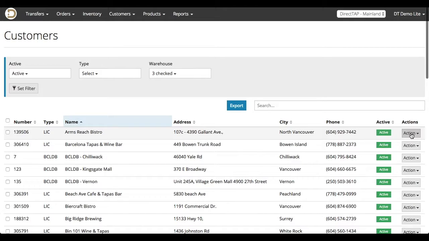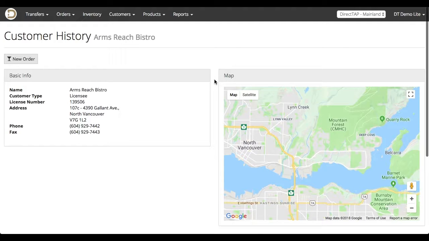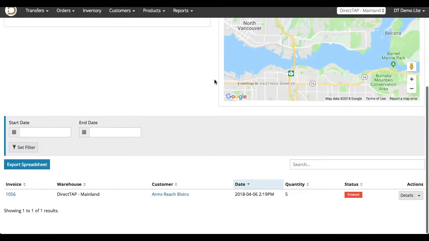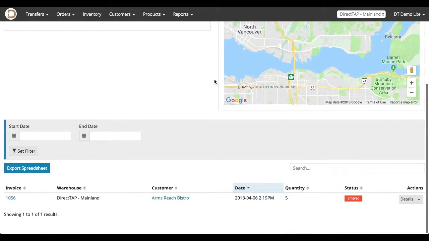Over here on the right-hand side, we will see an Action button. This will give us an option to view or edit the customer. If we click on View, it will take us to the customer history page. Here's where you'll find basic information on that customer, like the license number and address, where they're located on a map, and if you scroll to the bottom of the page is where you'll find their previous order history.